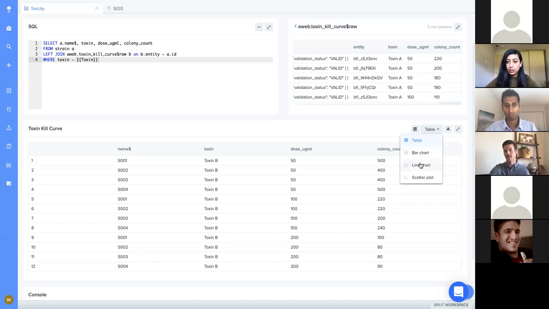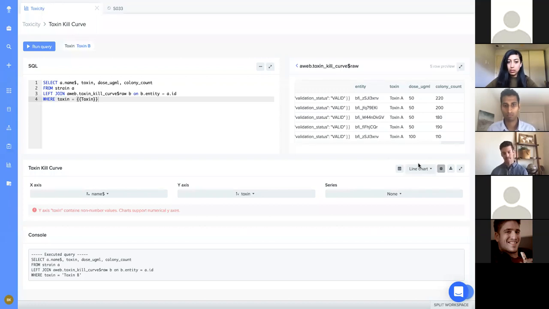So in this case, what makes sense is a line chart that shows each strain and how its colony count decreases over an increasing dose of toxin B. But for other use cases, a scatter plot or a bar chart may be more appropriate. For example, the resource allocation and turnaround time in days dashboard that we saw earlier, where each process attains one value of turnaround time. But here, what we'll do is use a line chart.